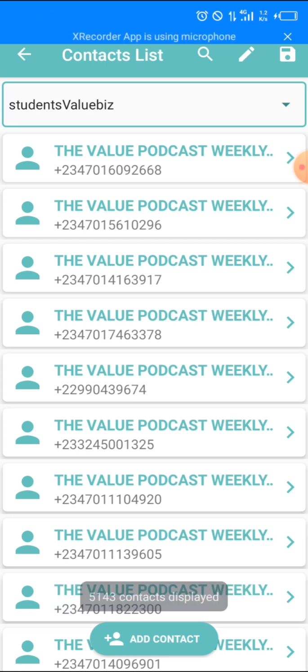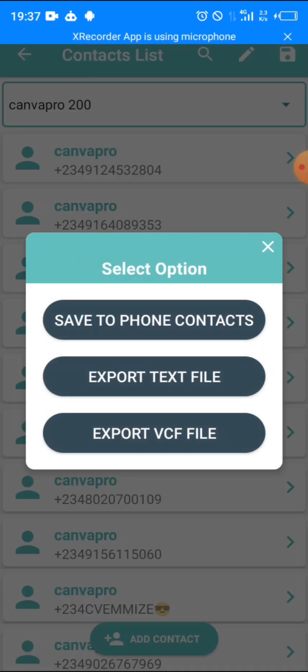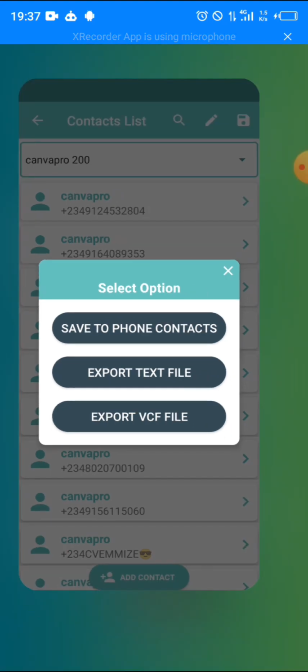Then what am I going to do? I'm going to click on this. Then I'm going to bring it down. I'm going to change this to Canva Pro 200. Then I'm going to do what? Click on this top icon here. Then I'll click save to phone contacts. Now I've saved those people's contacts before. I don't need to save it again. But let's see how they look in my contacts.